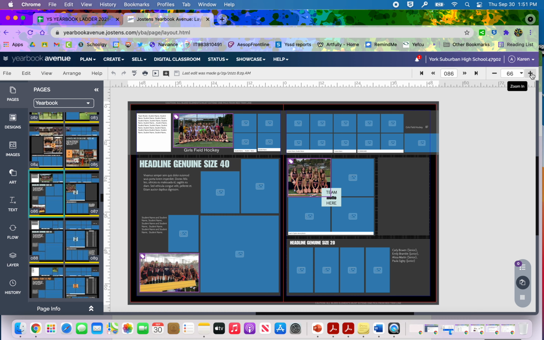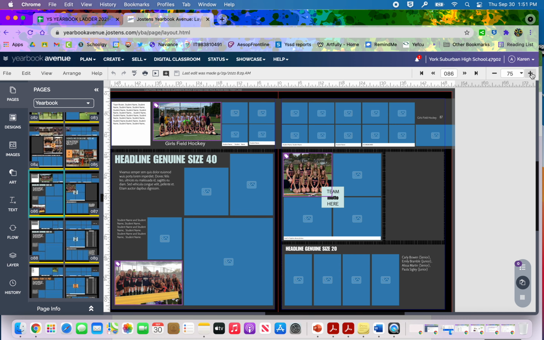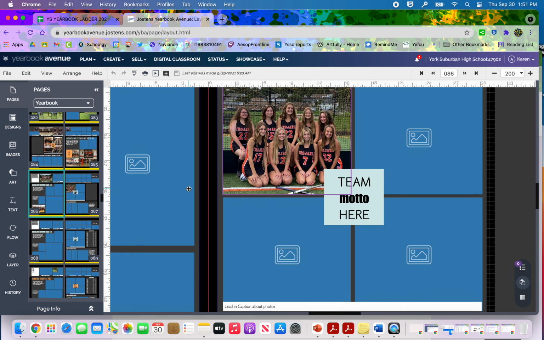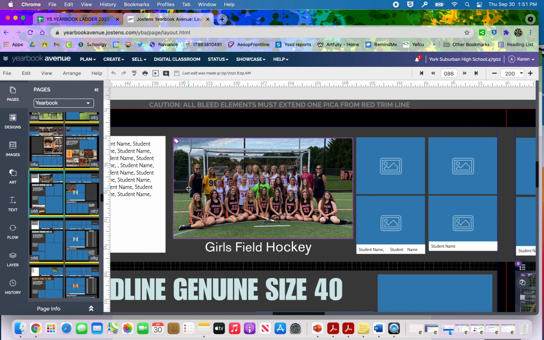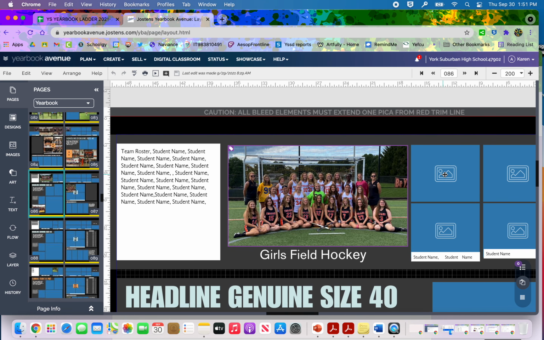So if you ever want to zoom in, I'm going to use the plus sign just to zoom in so I can see a little bit better. And first I want to show you, let's say I want to fill this image block with a picture.